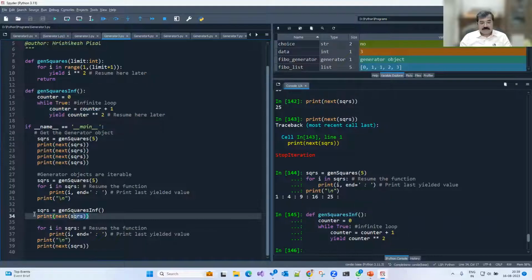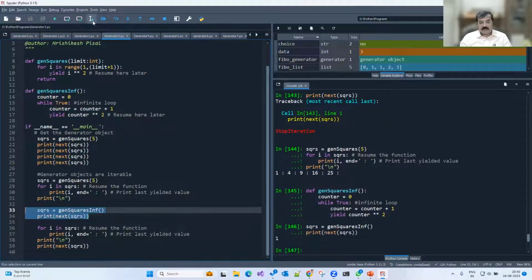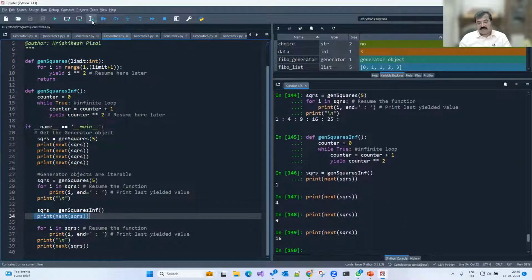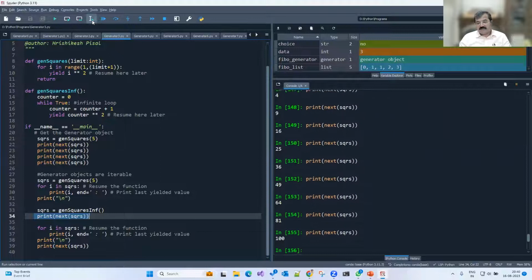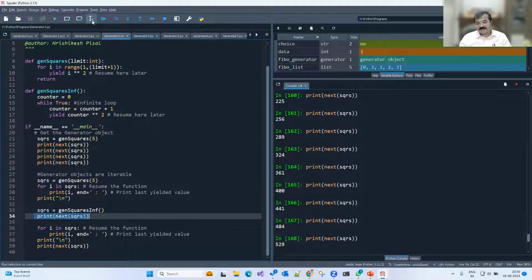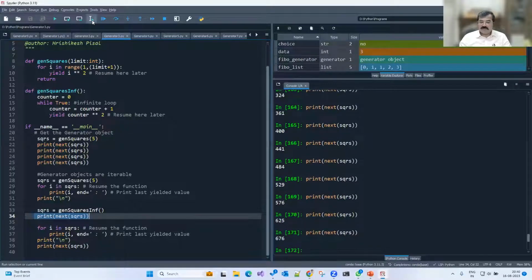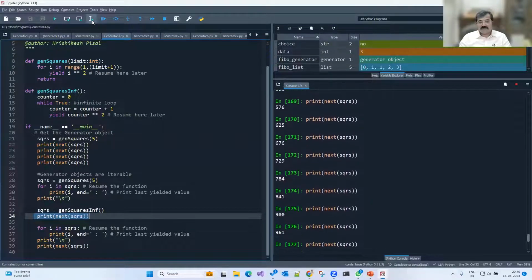So watch it. I'm here. I got the first square, that is 1. And then I'll just keep on calling this line number 34. Watch it: 4, 9, 16. As long as you keep on doing this, you'll just keep on generating numbers as long as you say next. And whenever you want to stop, you can stop. Your generator is going to give the next value. It's never going to get exhausted.